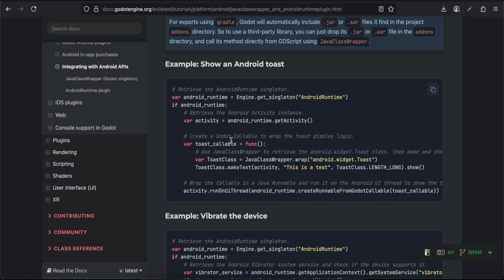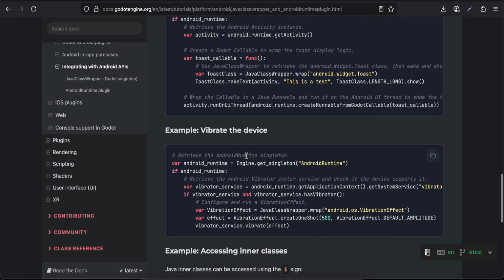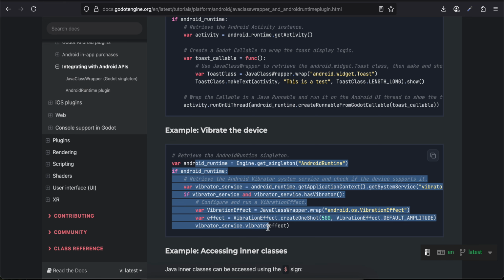If you want to display a toast message, you can use something like this. If you want to vibrate a device, you can use something like this. This is the code for accessing the vibration API. So let's see how to do this via Godot game engine.